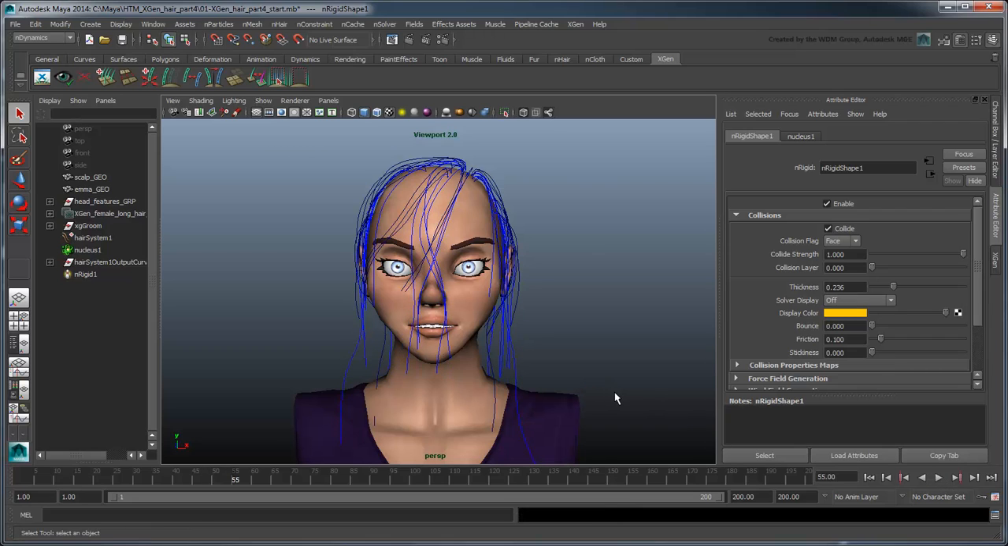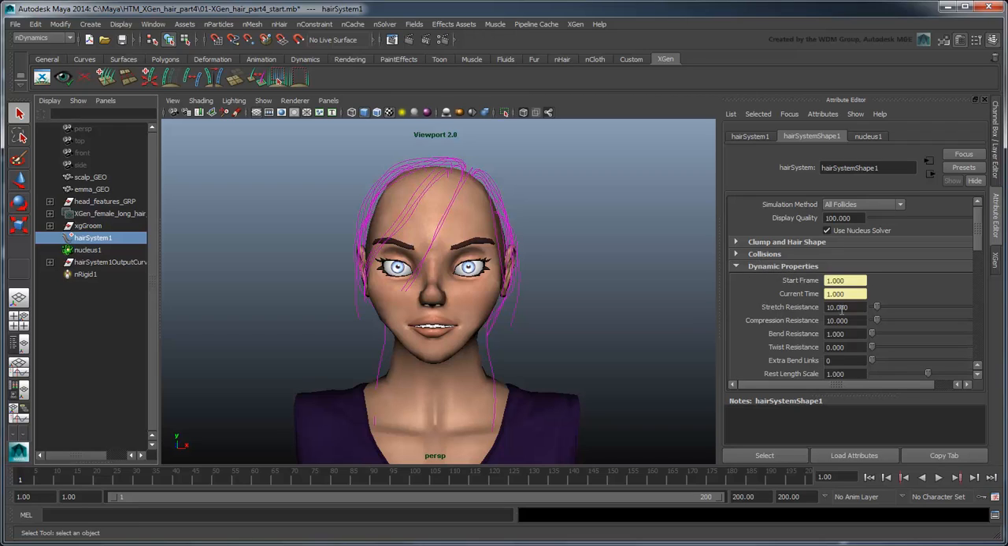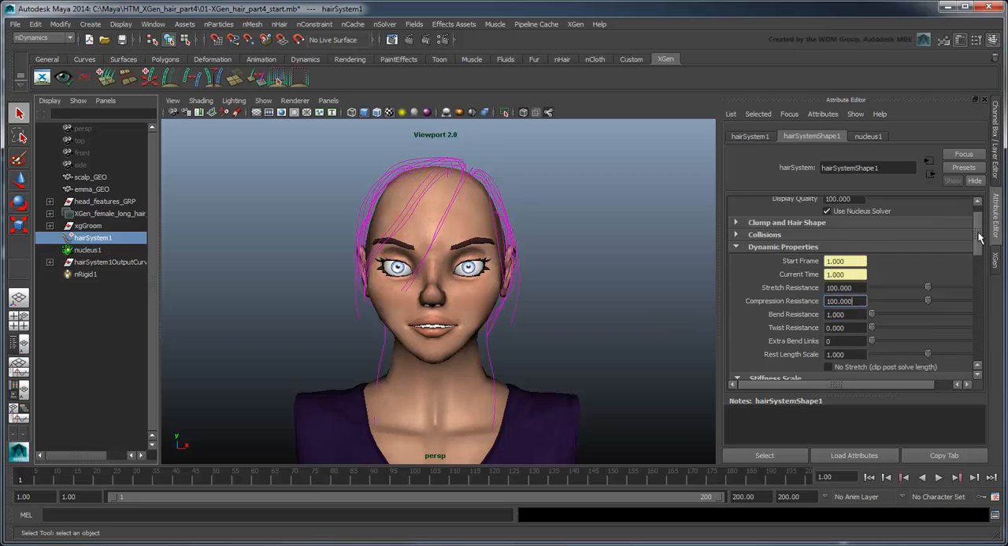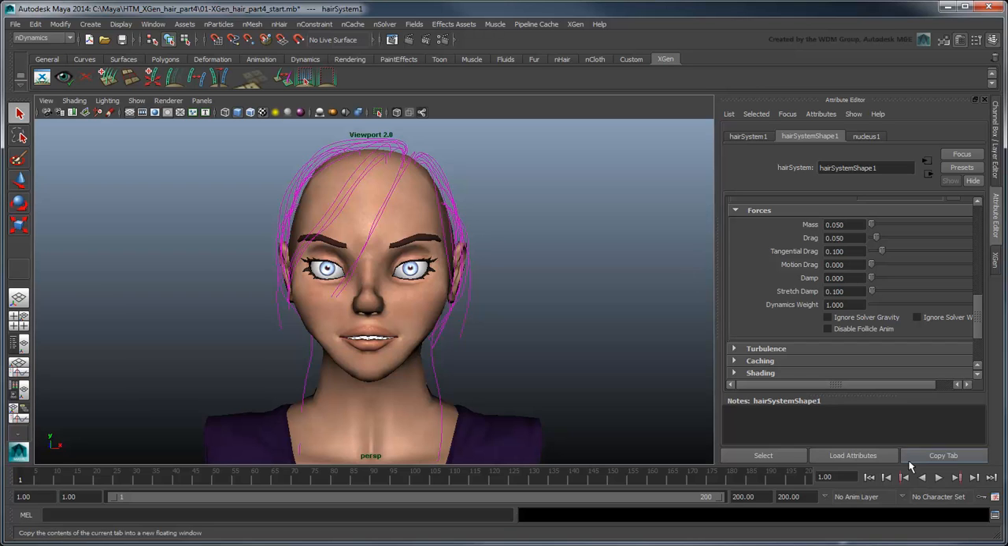In order for the hair to maintain its shape, we'll need to adjust some of its dynamic properties found in the hair system shape. First, set both stretch and compression resistance to 100. This strengthens the curves to fight deformation, such as the pull of gravity. In the Forces section, set mass to 0.05 to make the hair substantially lighter. Play the simulation again. The hair now swings less violently and settles more quickly.